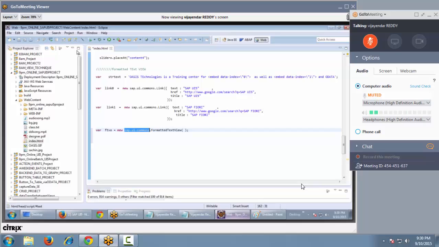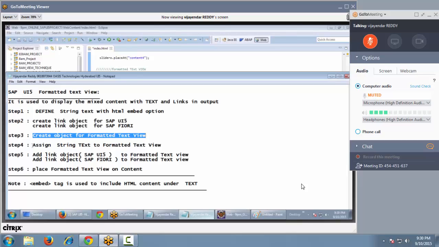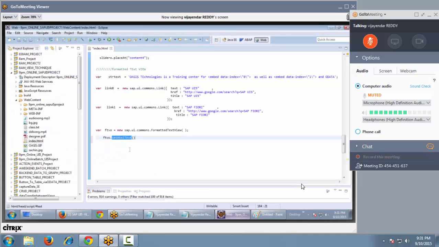And now what we need to do is assign string text to formatted text view. That is step 4. So you can use the formatted text view object dot set HTML text. You have to use the method set HTML text. Our HTML text is nothing but the string text. You can copy that and paste it here. That is our string text, that is nothing but HTML text.